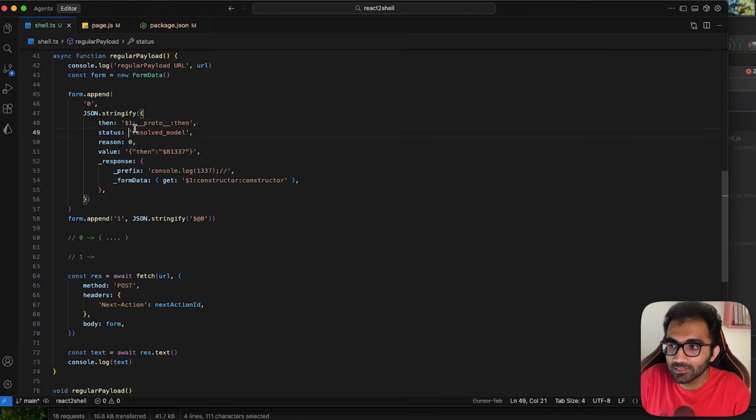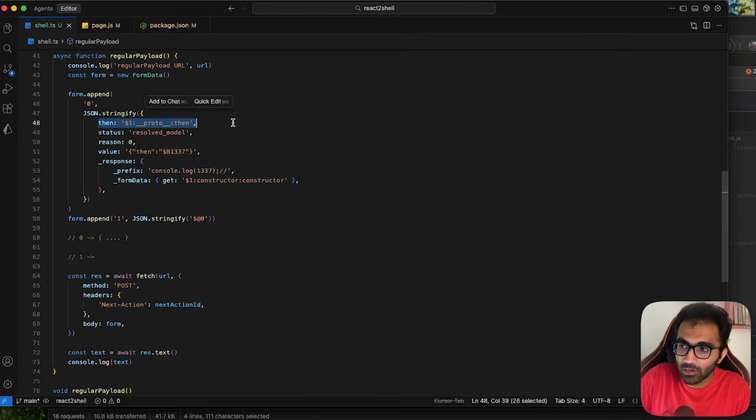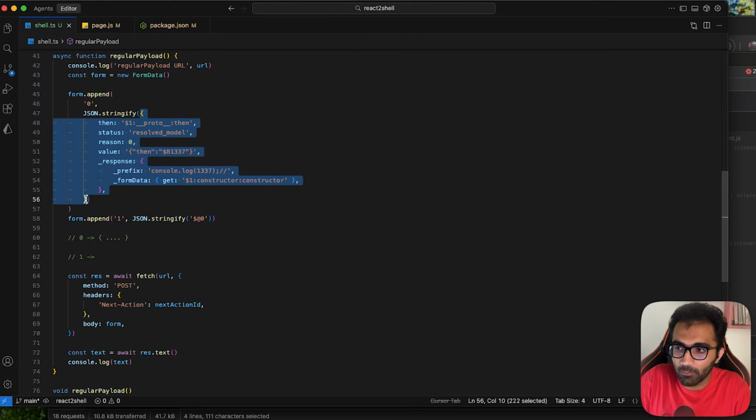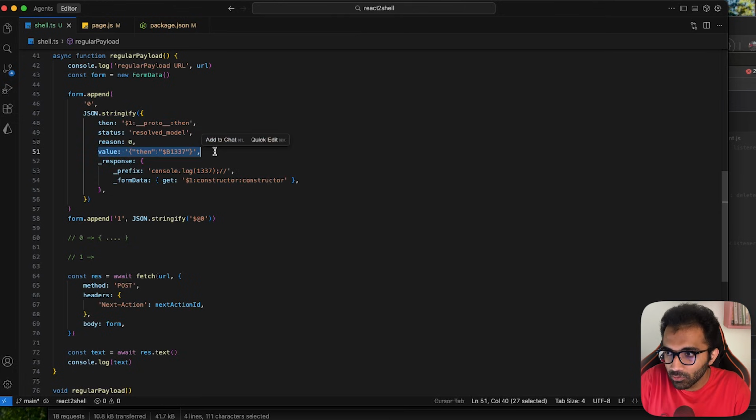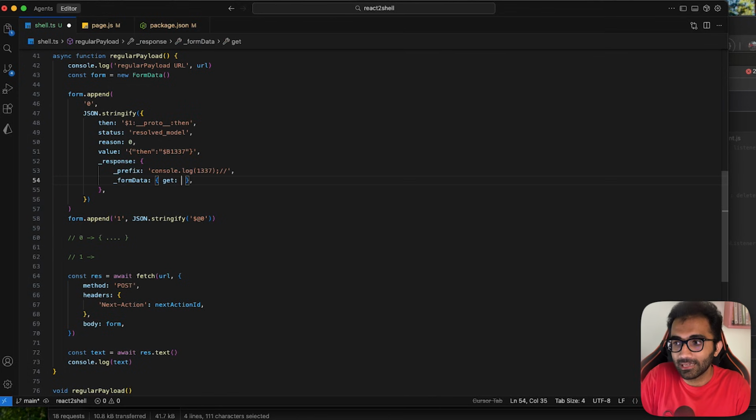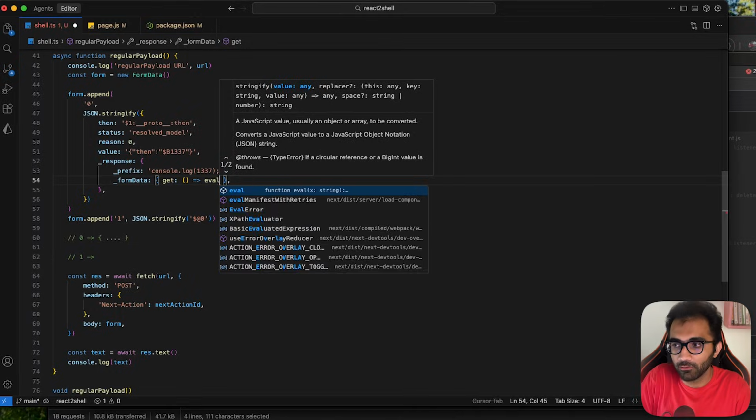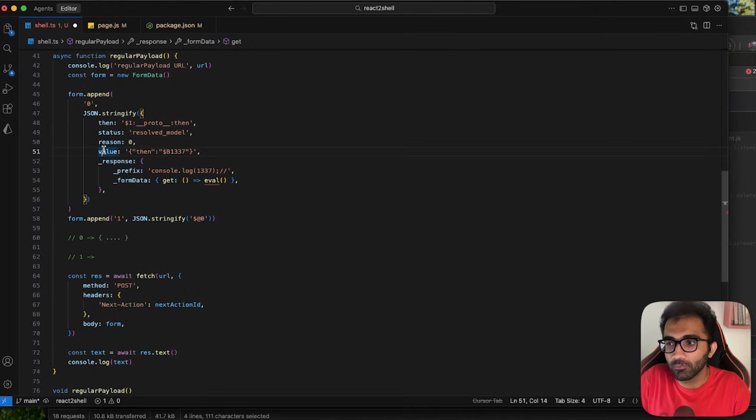This prototype then should not be possible in the first place. This prototype then basically allows this to act as an independent chunk. Then the value itself, then this response, form data get, creates this as an eval function effectively. And finally, because the value points to the ability to read this form data through this binary mode, you're able to trigger a prefix attack. Yeah, that's how the attack works.